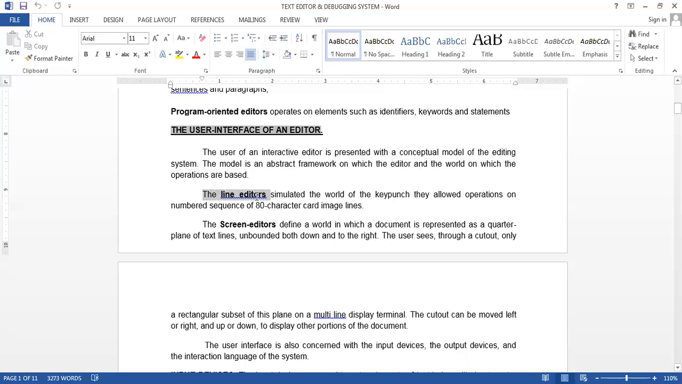There will be two types. One is a line editor, another is the screen editor. A line editor is an editor in which all the editing is done line by line. That means at one time we can edit one line, which can be a sequence of 80 characters. If we say an image is created using different lines, then line by line we can edit. So that is a line editor, in which we work on a line to edit the content.